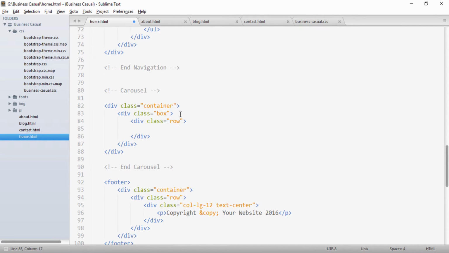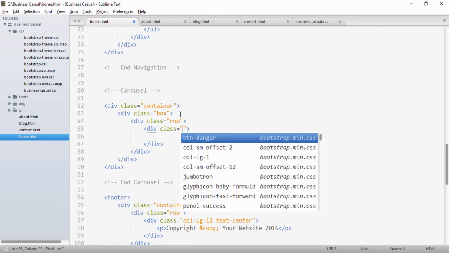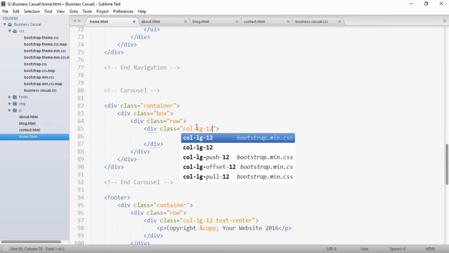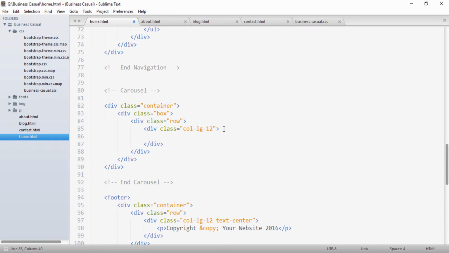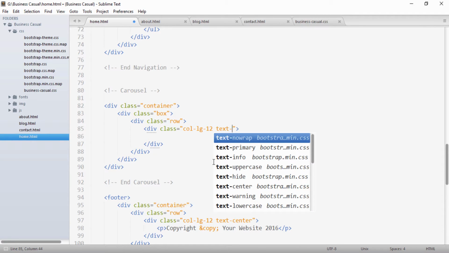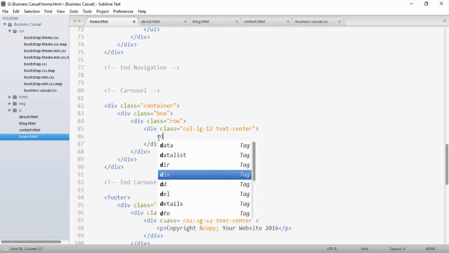a row, and to this row we'll provide a column. So the class would be col-lg-12. I want my carousel to take the complete row of the grid, and I will also give a property of text-center, so the text appears in the center. Now inside this div we'll start creating our carousel.